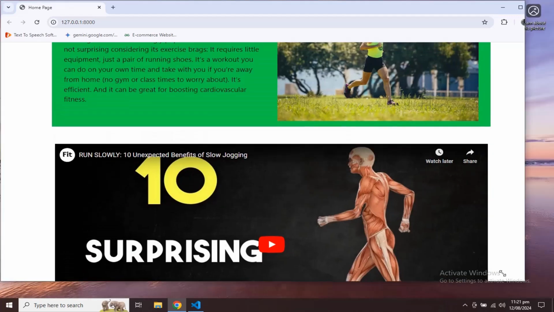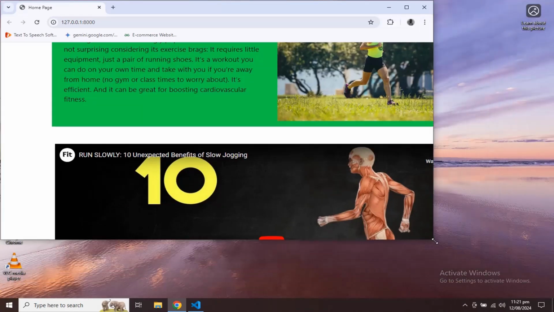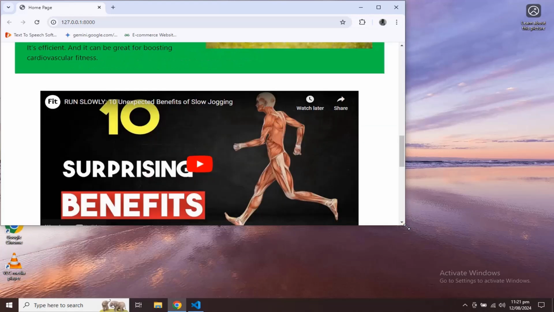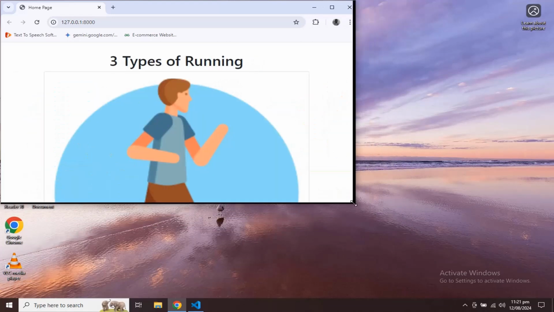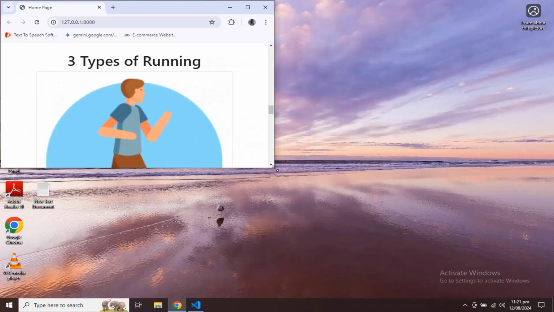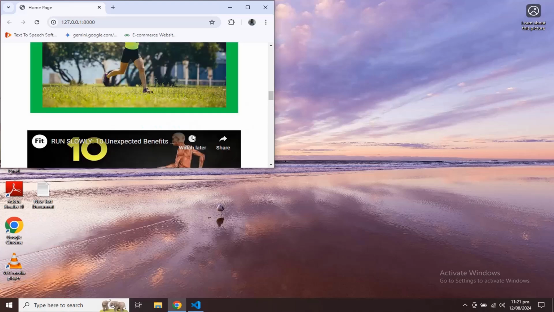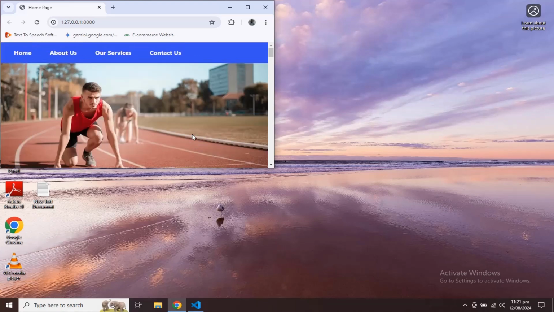We'll also master the art of responsive design, ensuring your website looks flawless on any screen size, from tiny smartphones to expansive desktops. By utilizing cutting-edge techniques, we'll create a seamless user experience that adapts to every device.